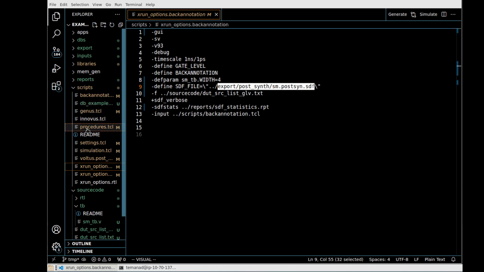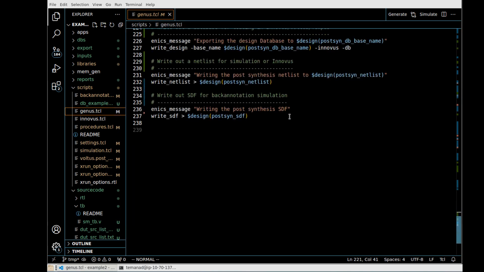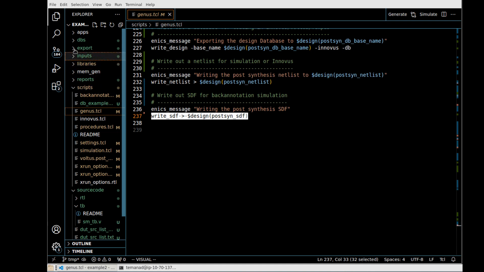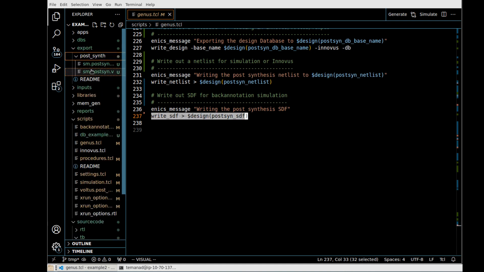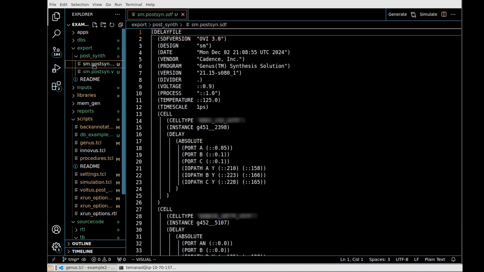Okay, so if we go back to our Genus script, going down to the bottom, we had here write SDF to design post-syn SDF. And that was basically the file that we can find over here, sm_postsyn.sdf. So let's look at this file for a moment. And what we can see here is that we have the header over here that's saying what the file name is and the version and when it was created and what created it, what the voltage, process, temperature, time scale, and so forth were. And then it's going to start by listing the cells.